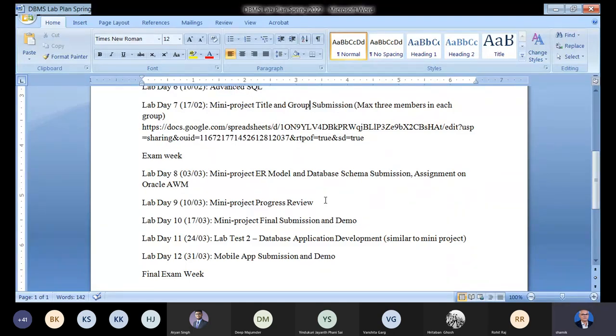And one more thing you need to see is this part on 3rd of March. What we have is the submission. So there's that mini project ER model and database schema submission, and we'll set a time for that. We also have this assignment of Oracle AWM. So we'll see whether to do it on that day or the next week, depending on whether we can cover this data warehousing.